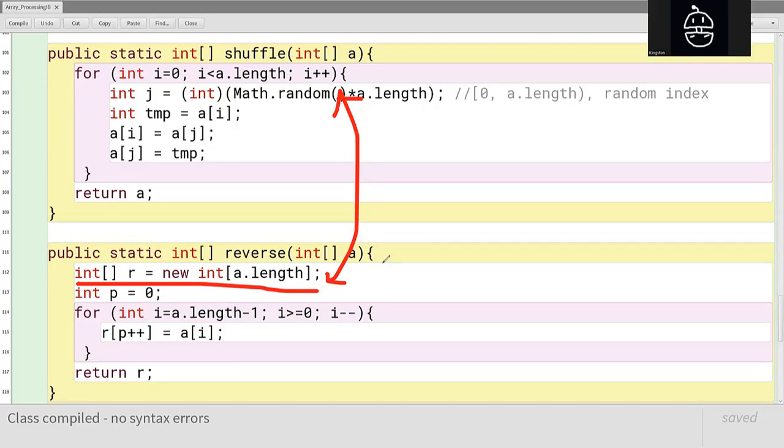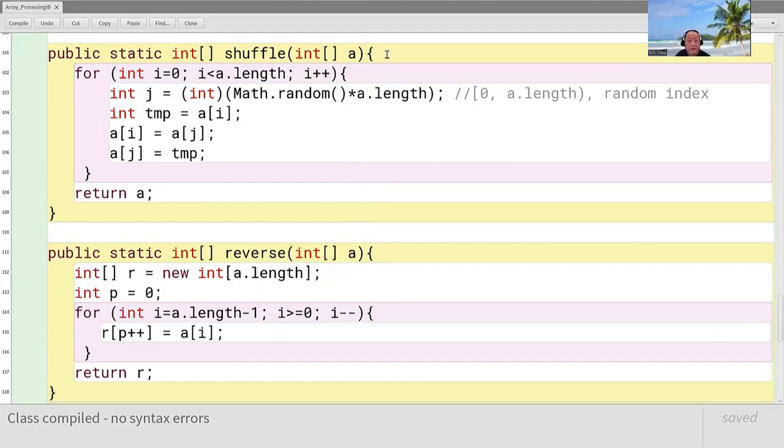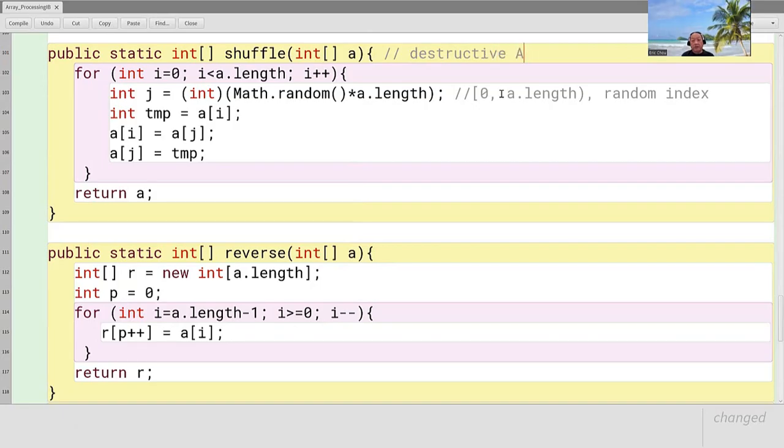It's just like moving the elements from the start to the end of the new array. How about the shuffle? The shuffle is modifying the array that you pass in. So this is the difference. Okay, this is the difference. This one, the shuffling, your original data got changed. So this one is destructive array processing.